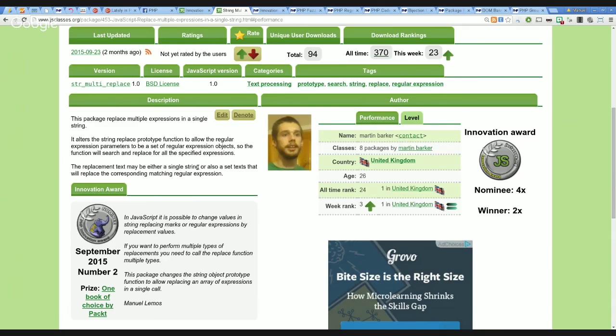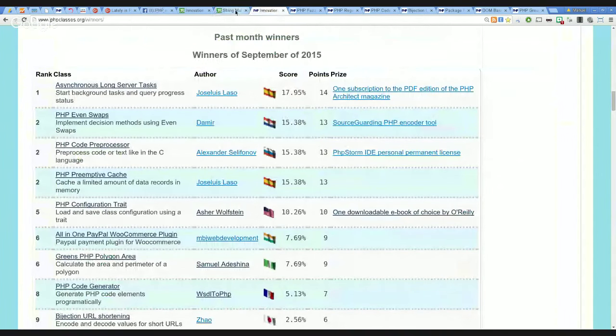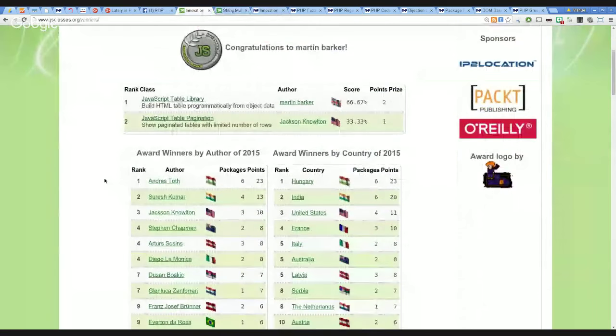So it was an interesting solution because it keeps compatibility with the default behavior of the replace function. You know, at the same time, it can support multiple replacement functions. So kudos to Martin Barker, and for this, he picked a book of choice from Packt. And now let's see how is the Innovation Award rankings for JavaScript.